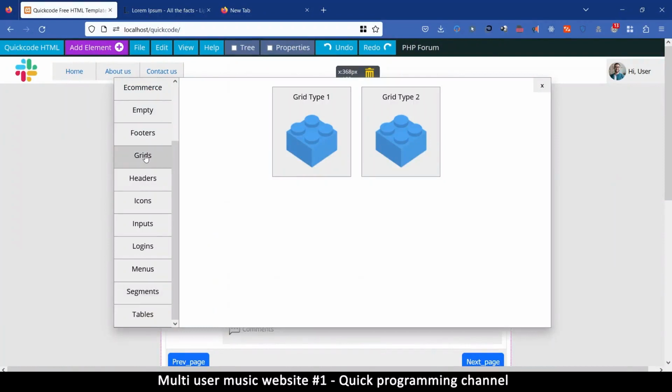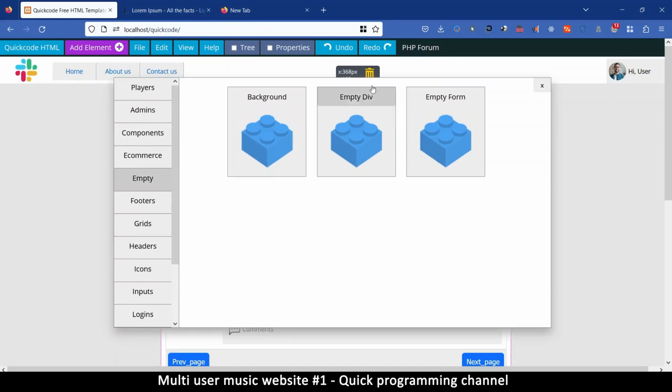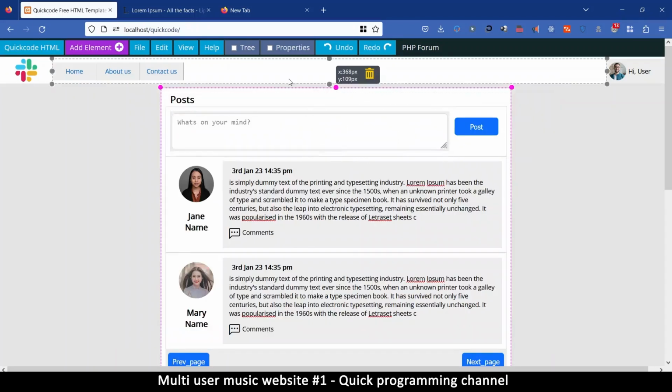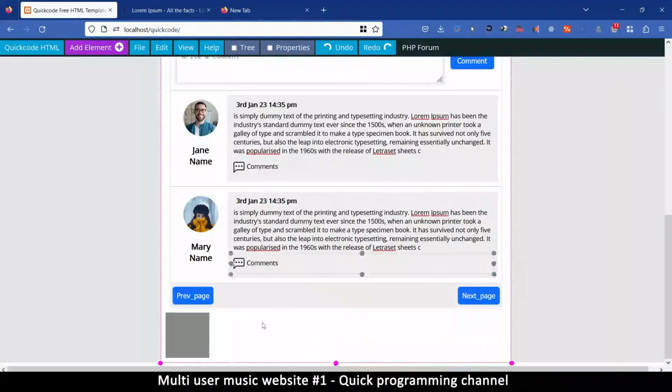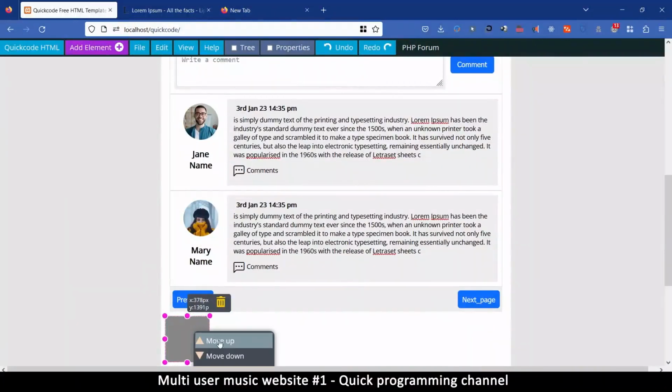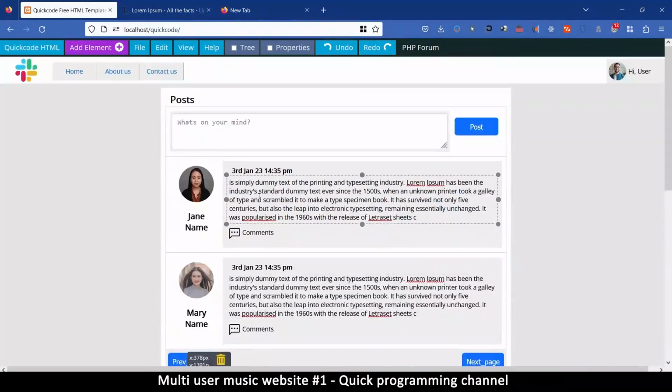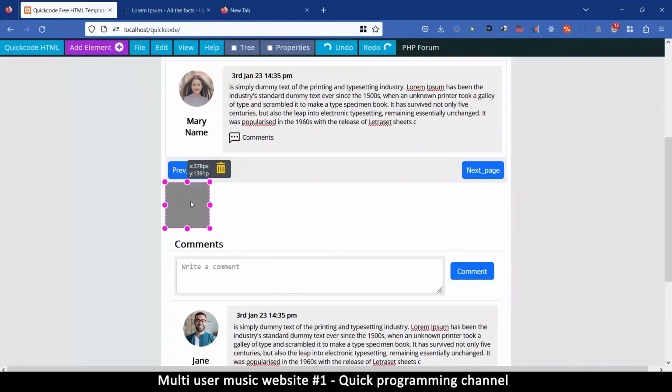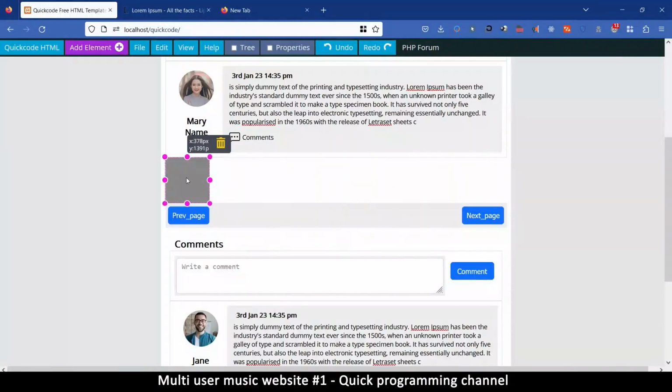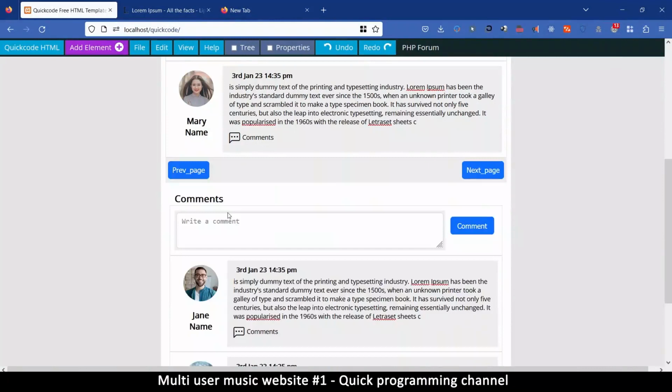let's go to grids here, and I want to add, oh, wait a second. Wait. No need for a grid. Let's go to empty. Let's add a div. Okay, so it goes to the bottom all the time. So let me right click and say move up. So it goes to the up position. Let's move it up again. Let's move to top actually.